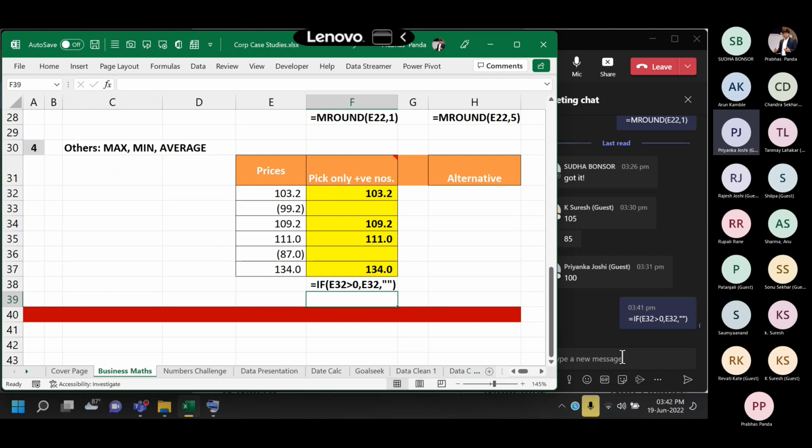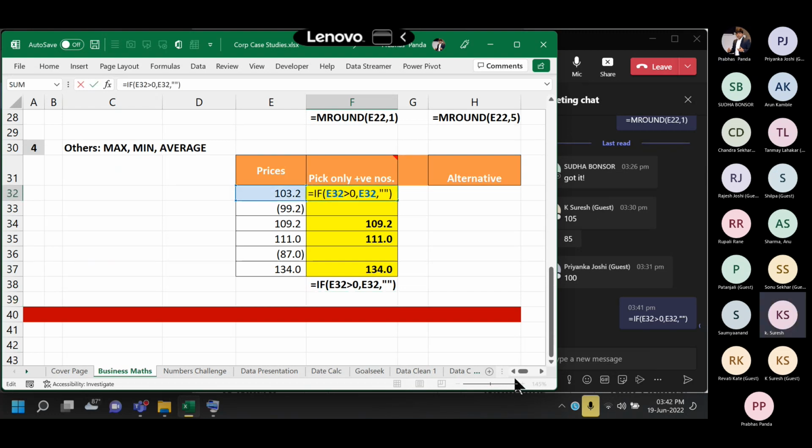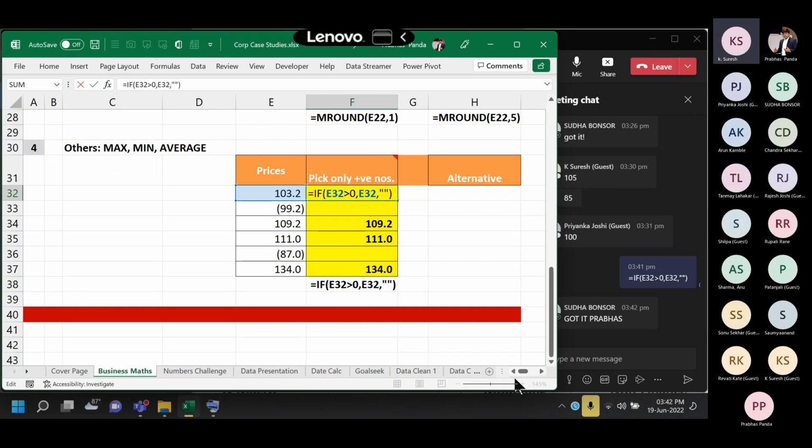Prabhas, I want to see a formula. Yeah, the formula is there. I have pasted it down below, in E32. The chart box also. You want to see it in the cell? E32. Okay.